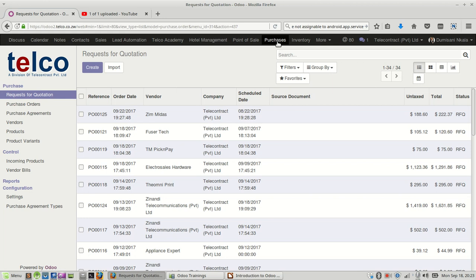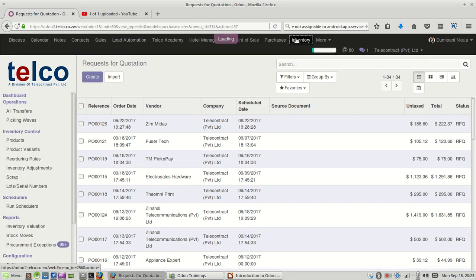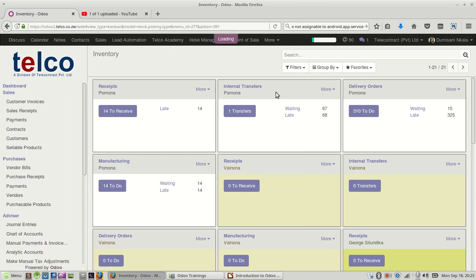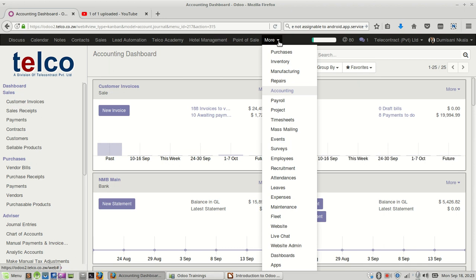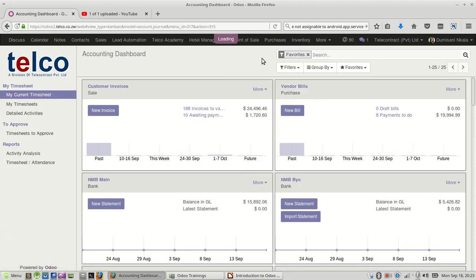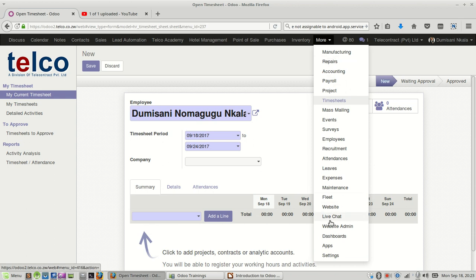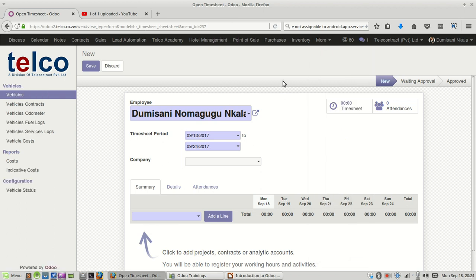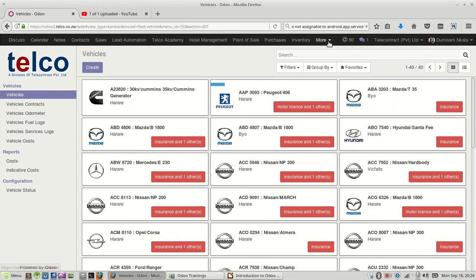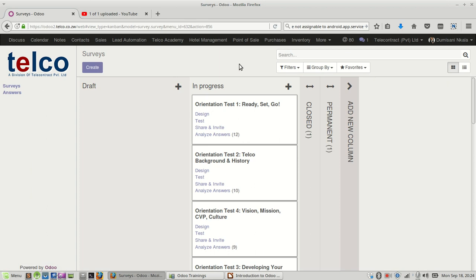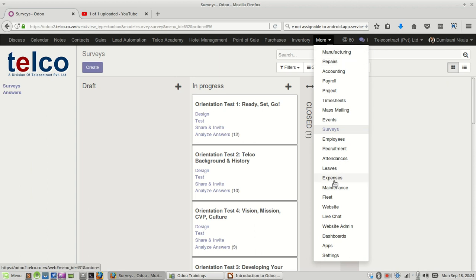Purchases is used by the stores and inventory department. Again, inventory as well is used by the stores and inventory department. We have accounting, which is used by, of course, the accounting department. Timesheets, this is something that some sections of the organization are currently using. Some will be using it in the future. This is where you record timesheets. Fleet is for vehicles. This is used by the motor vehicles department. They're already using it. Surveys is where you can use this for tests. It can also be used for taking surveys, customer surveys, if required.